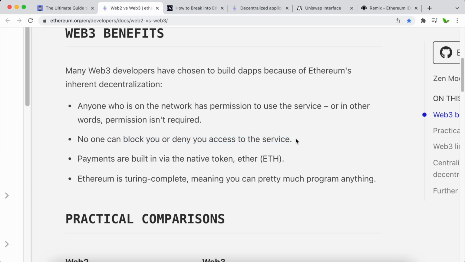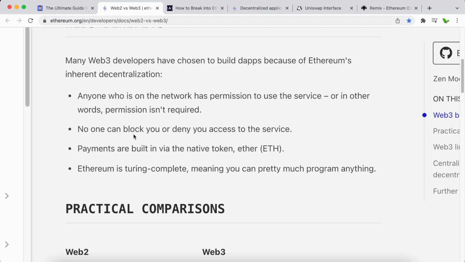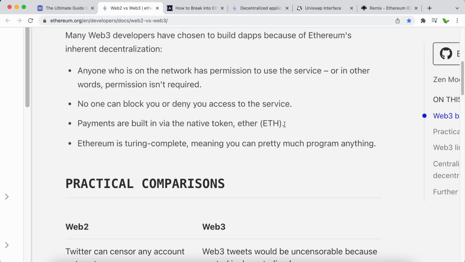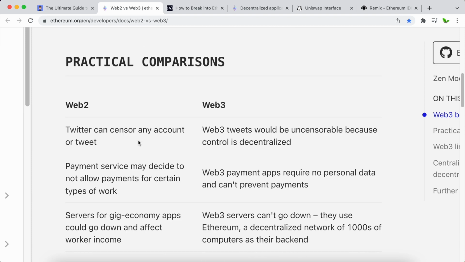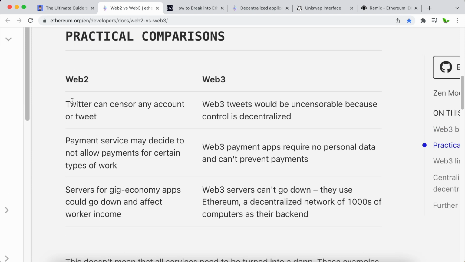It's just like freedom. Everyone can just use the service, and payment is built in via the native token, the Ethereum. And with the Ethereum here, basically you can just program anything that you want. And this is the difference between Web 2 and Web 3.